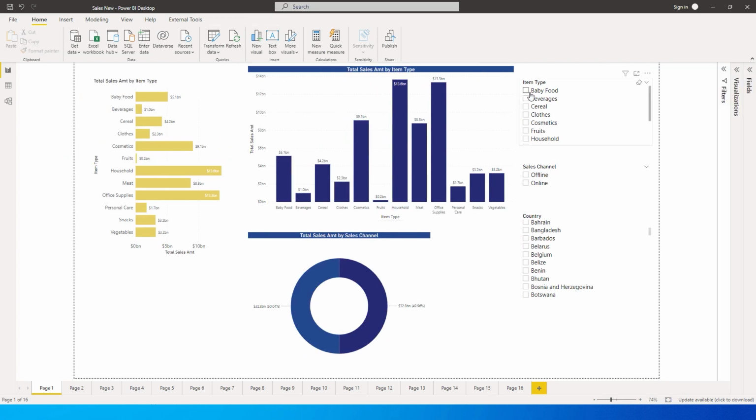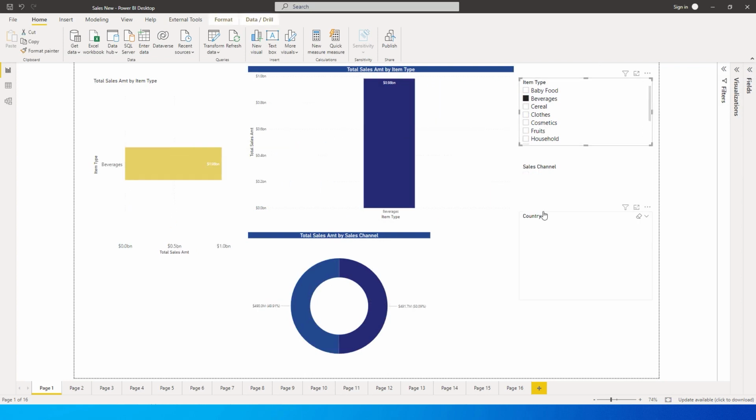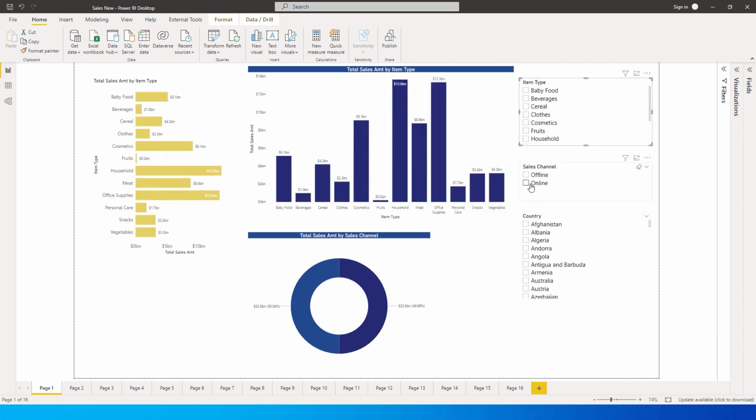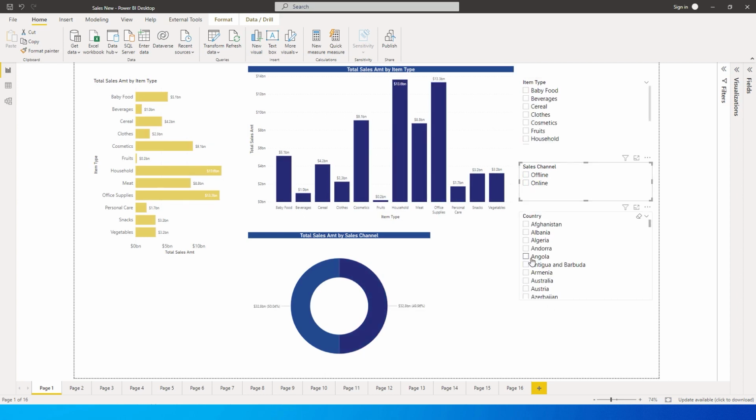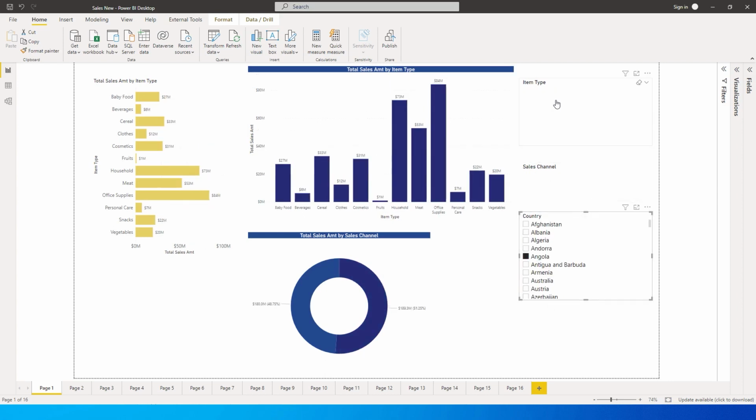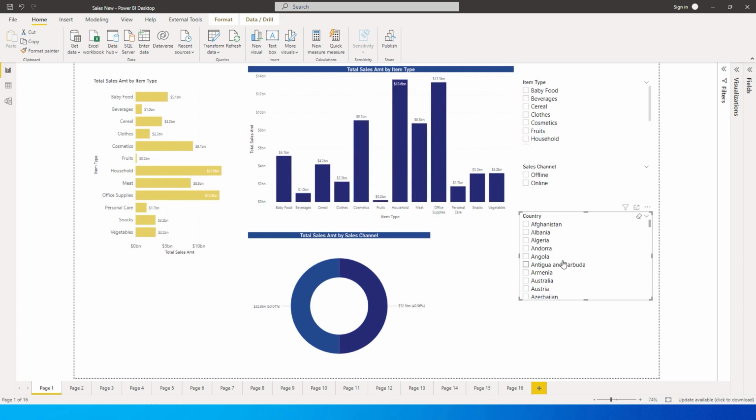So if I select item type or any of the values from the item type slicer over here, I want the other two slicers to get disabled, and that is exactly what has happened here. You don't have any option to select from these two slicers. Likewise, if I select sales channel over here, my other two slicers are now disabled. And likewise, if I click on country, these two slicers are now disabled. And you can do this with multiple slicers as well.